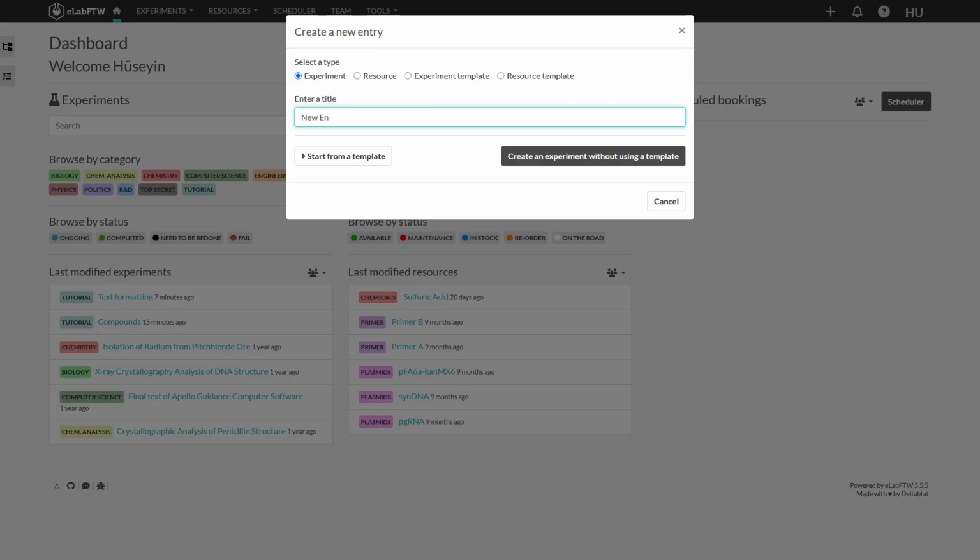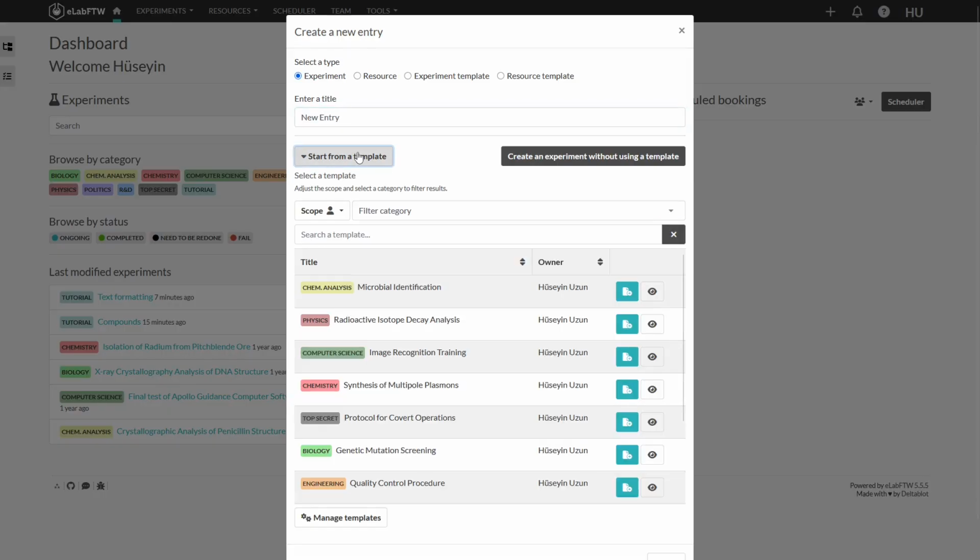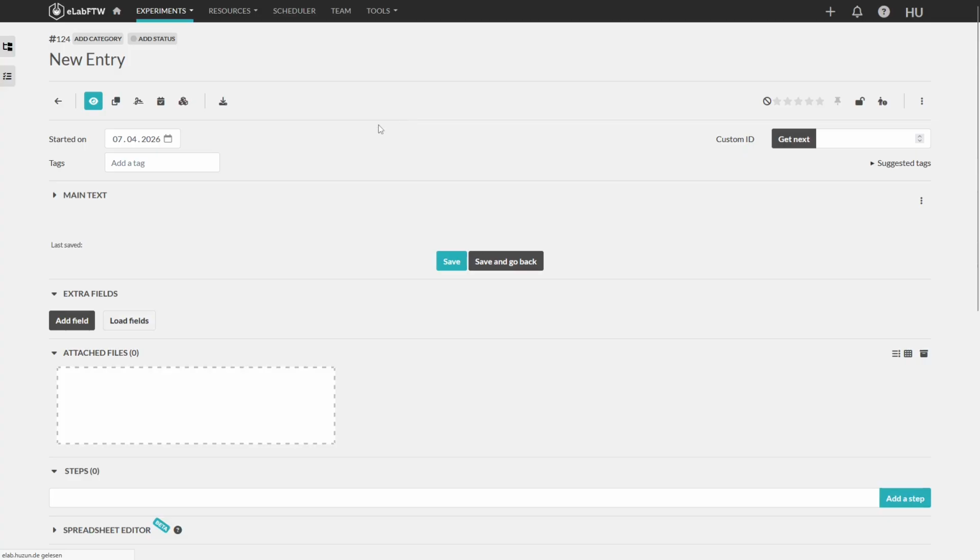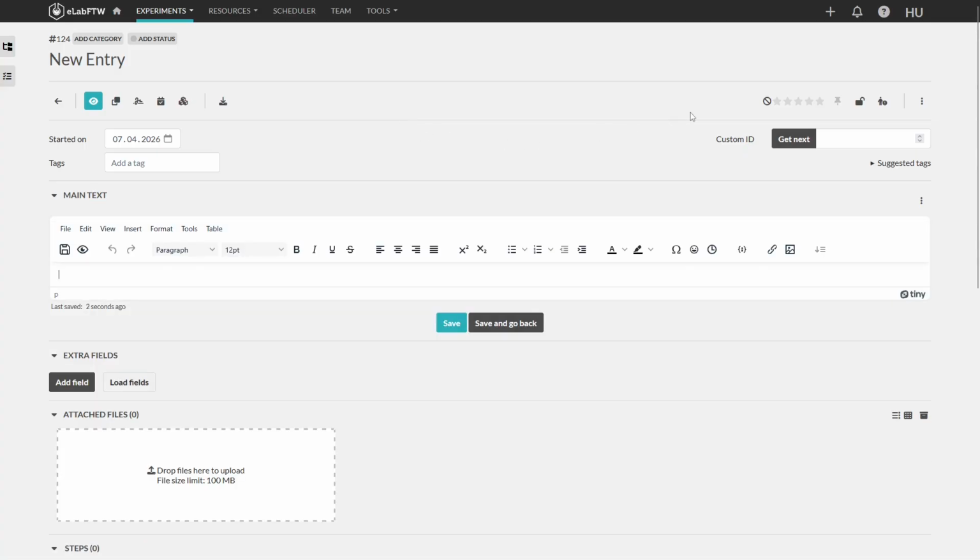From here, you can either directly create a blank entry or select from a template to pre-fill your entry. You can also just type your title and press Enter to quickly create a new entry. Additionally, we've added a new Create menu in the top right corner of the page, so you can open this Modal window from anywhere in eLabFTW.